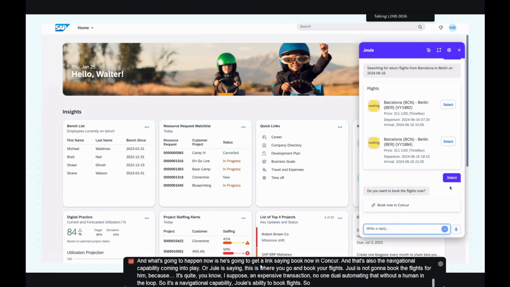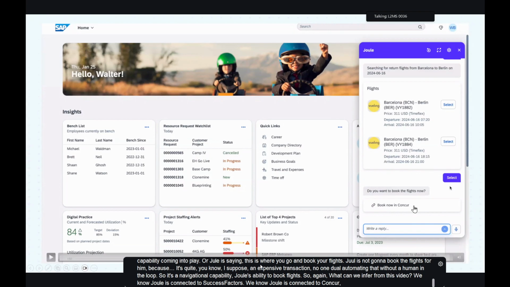So again, what can we infer from this video? We know Joule is connected to SuccessFactors. We know Joule is connected to Concur.